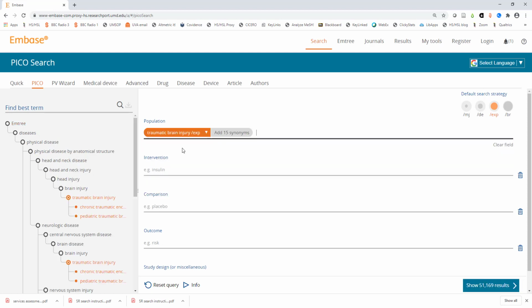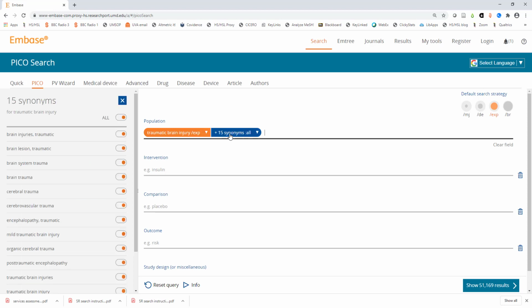Next, you will see a gray button appear that says Add Synonyms. Click on that to automatically add related terminology to your search. You will then see on the left which synonyms have been added, and you can remove any that you don't feel are useful. What is helpful about adding these synonyms is it will retrieve articles that are about this concept, but that may use different terminology from the original term we typed in.